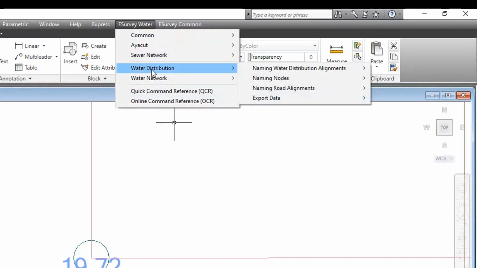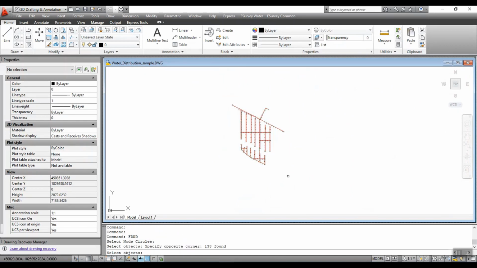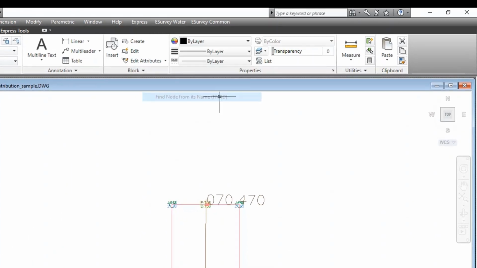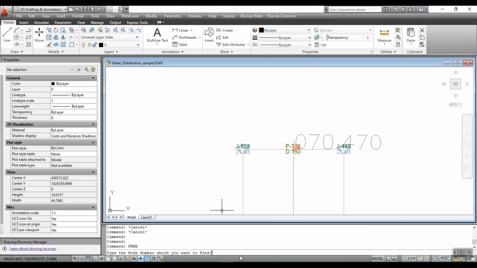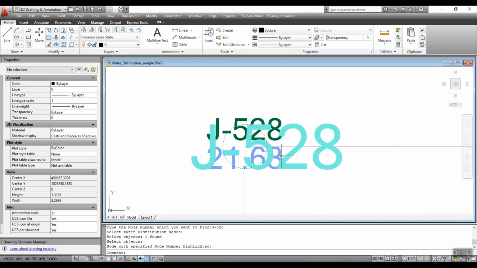Run FDND command to find the duplicate node name. Select the node circles to find duplicate node names. To find the node from its name in the drawing, run FNND command. Type the node number which you want to find. Select the water distribution nodes to find the node from its name.